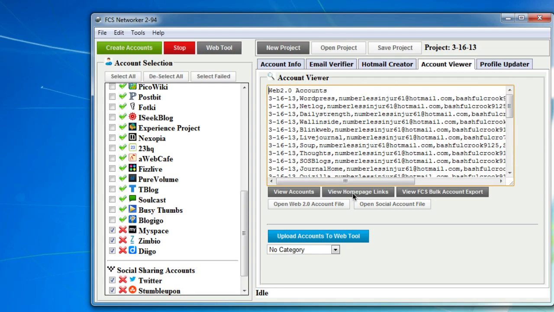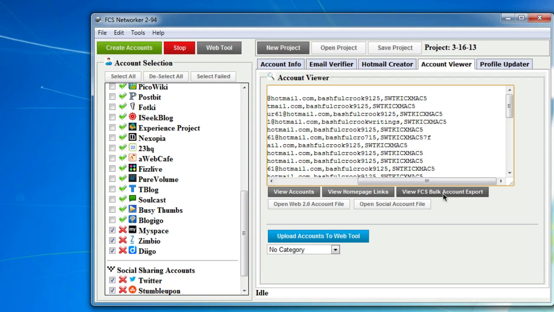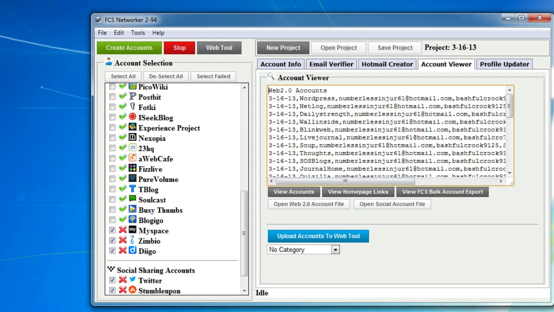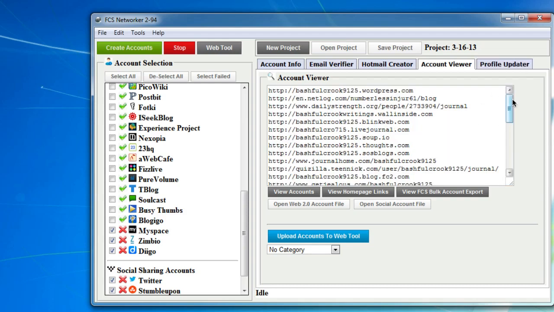Then view homepage links. So it's going to go in and grab the homepage URLs of all these sites and then give you a list of the homepage URLs. So if you want to build links to the homepage URLs, if you have software that needs the homepage URLs, this is a great way to go in and find the homepage URLs. You'll see that it's got all the homepage URLs right there for that specific project.